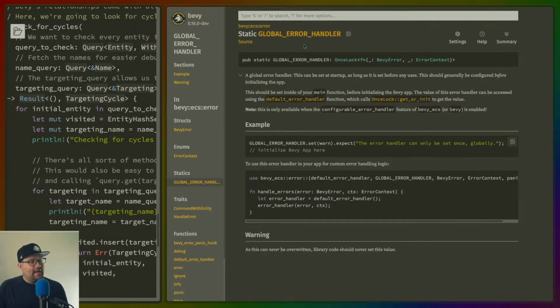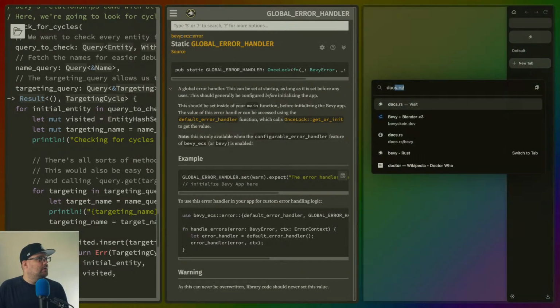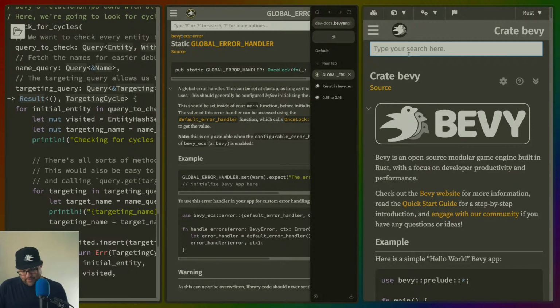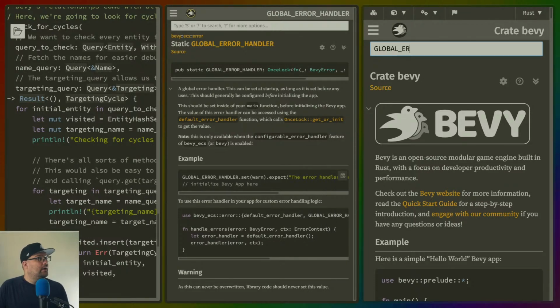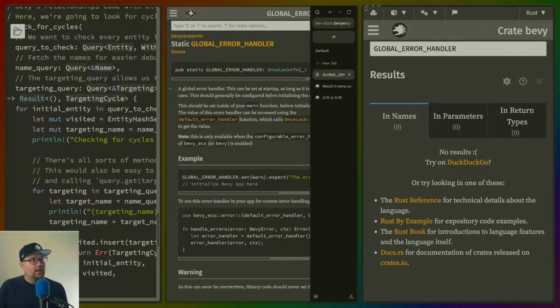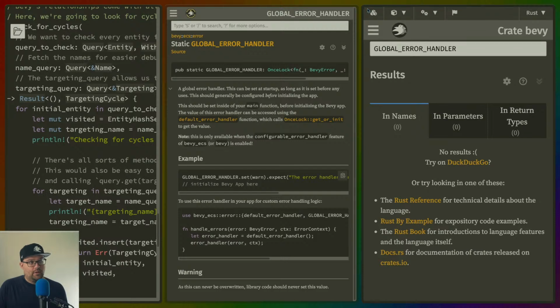I'm on the dev docs. So let me go to the regular docs and see if this is actually in here. Global error handler. Yeah, so global error handler, the PR made it in like 2 days ago, yesterday, something like that.